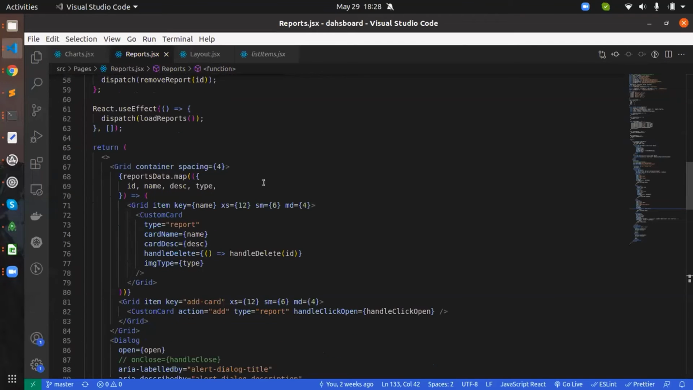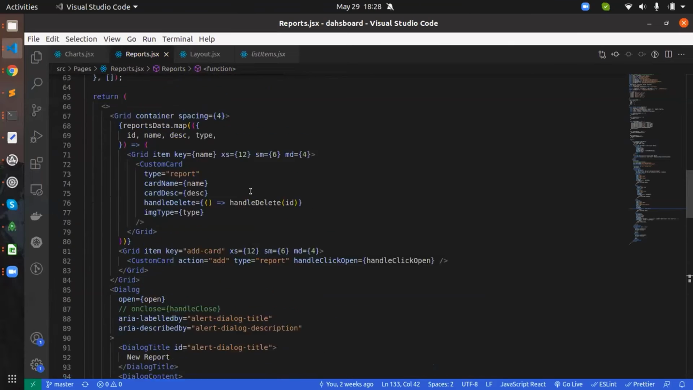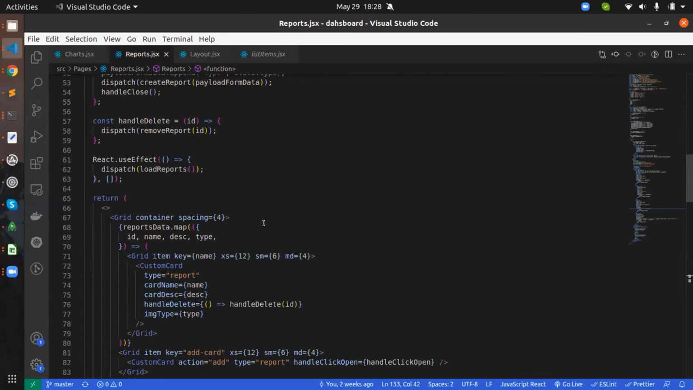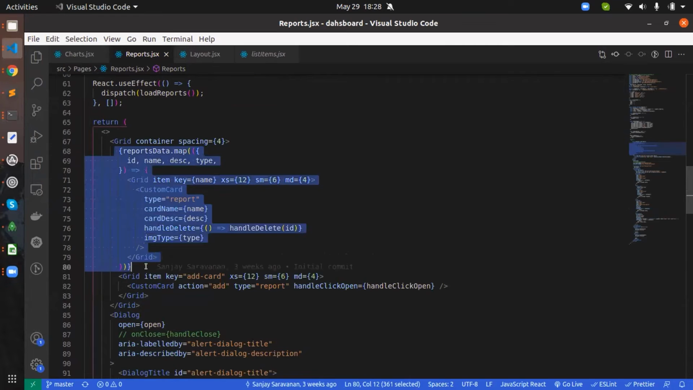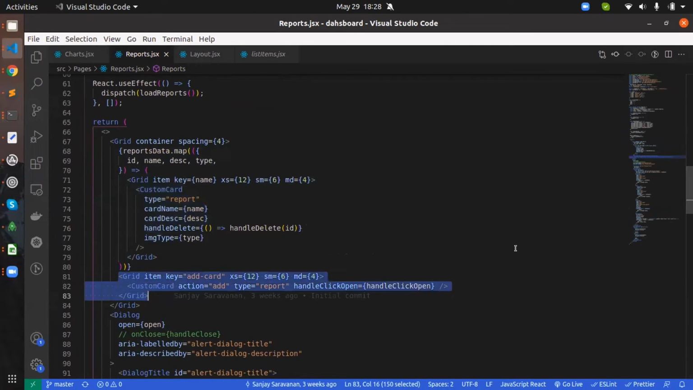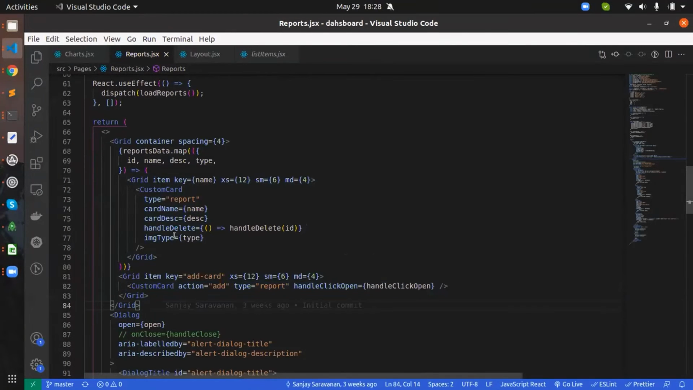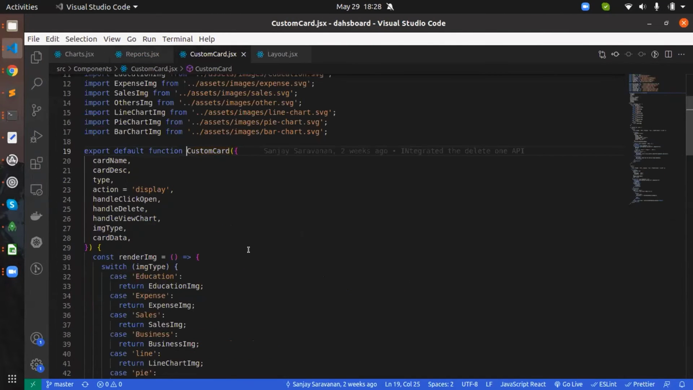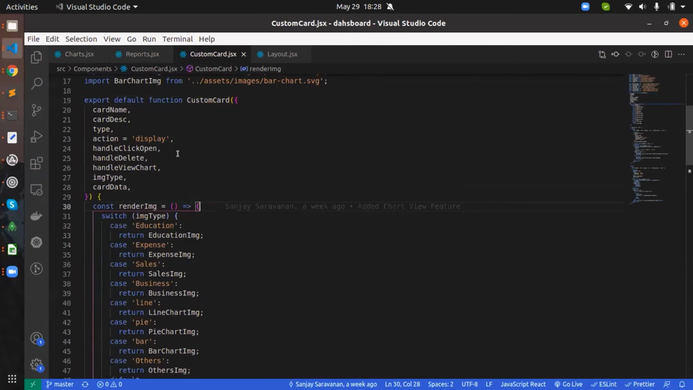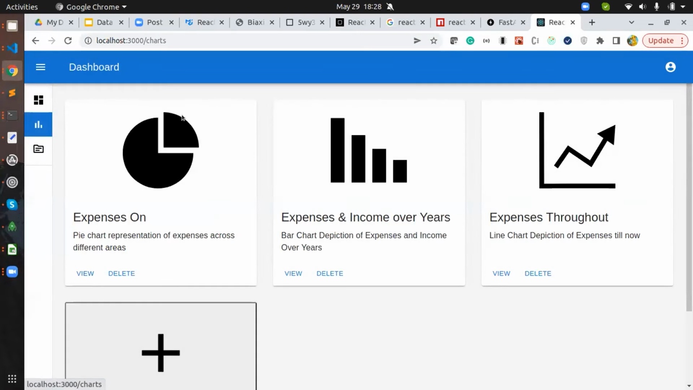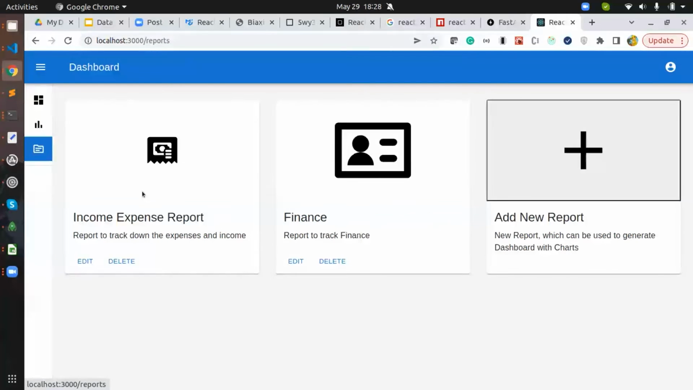So now here we have the reports.jsx. If there is reports data, we iterate through it and create custom cards. And by default, at the end, we put the add card. So the custom card will take in the add card. Custom card is a component which will accept several sets of images. This goes for the cards that we have for charts, and also for the cards that we have for reports.